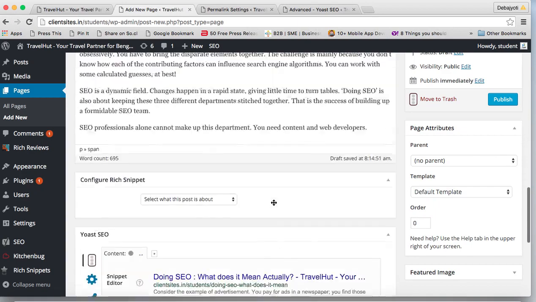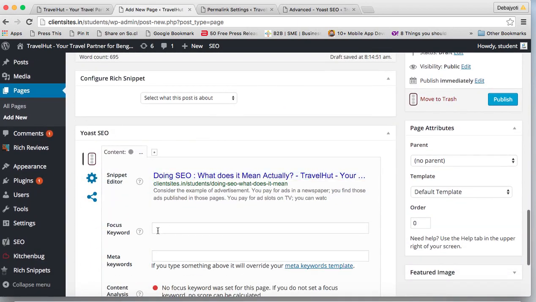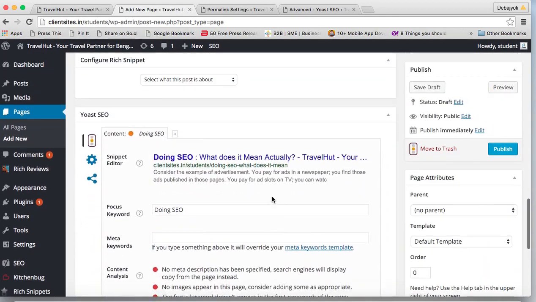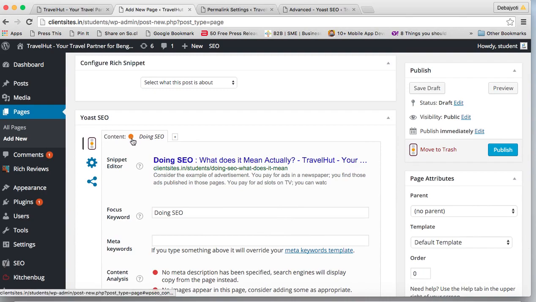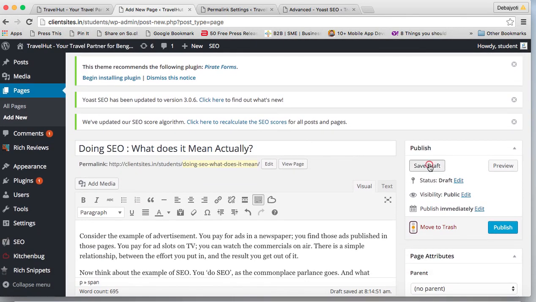In two words, we go to the bottom of the page and you see the Yoast SEO setting. In the focus keyword you write doing SEO. So we are writing doing SEO. This is our focus keyword. Now you see this button is orange, we have to make it green. That is our on page SEO. For that reason we would first save it as a draft.